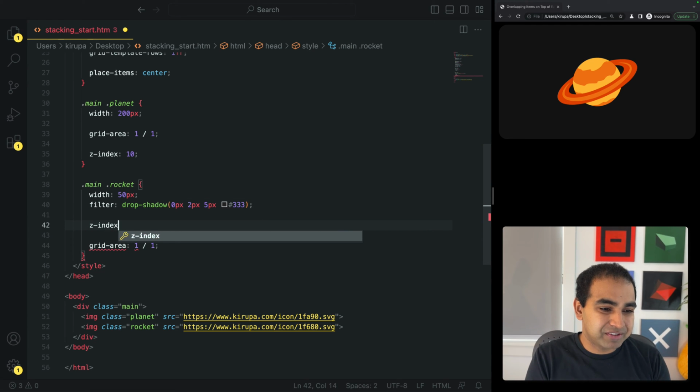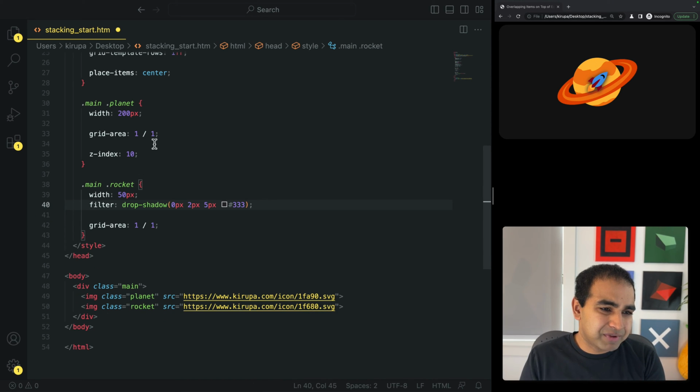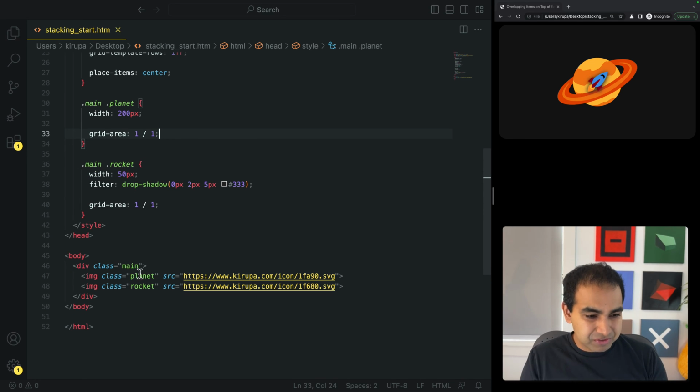So I can fix that by doing a z-index of 11. When I do that, you'll see that the rocket is now visible again. So very easy way of being able to adjust the ordering without having to tweak anything in your HTML itself.